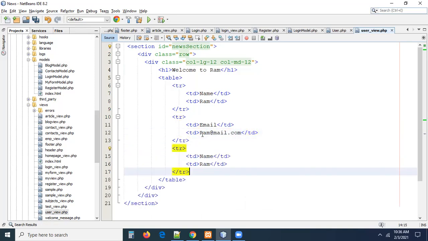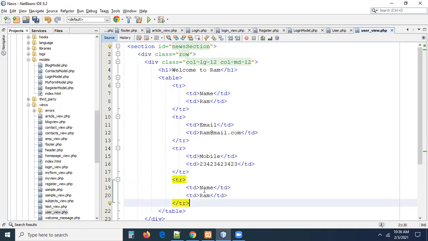rom@mail.com. One more TD. I think we are taking mobile as well. Mobile and some mobile number. This is all static data, guys. Actually, we have to bring the data from a database for the logged in user. Who logged in? You, your information. Me, my information should be available here.